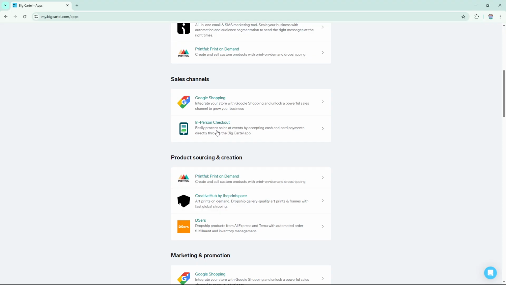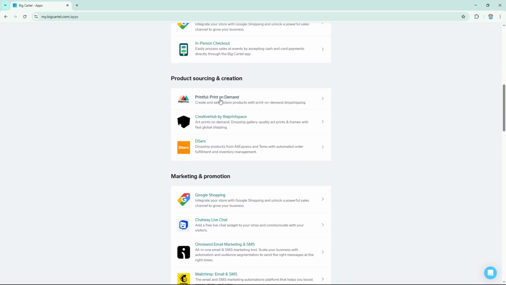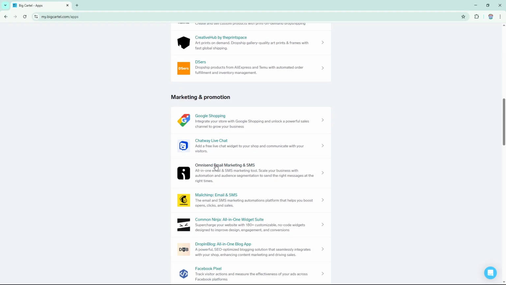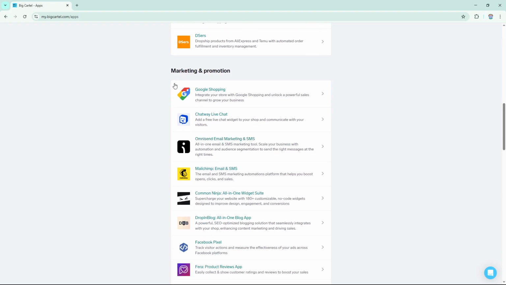Product sourcing is another critical part of running a successful store, and you can discover apps that help streamline this process, whether you're looking to source new products or manage your existing inventory efficiently. Marketing tools are also available and crucial if you wish to communicate effectively with your audience, create engaging content, or analyze the performance of your marketing strategies.